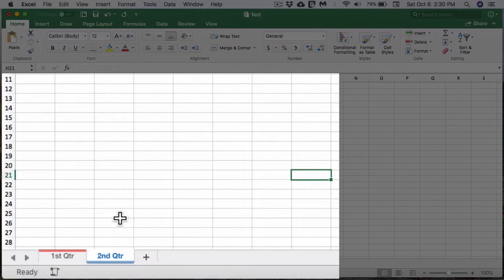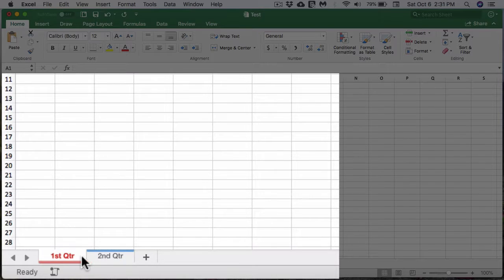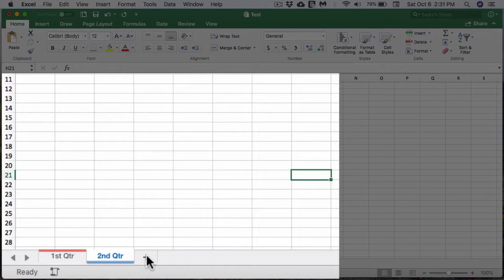And now I have a workbook called Test that consists of 2 worksheets. My first worksheet is called first quarter. My second worksheet is called second quarter. And I could add a third quarter and a fourth quarter and so on. But let's just say that on my second quarter worksheet, I've done a fair amount of work. I've formatted some text, formatted some numbers, perhaps put a couple of formulas in, and I want to use those again, but for maybe different numbers.